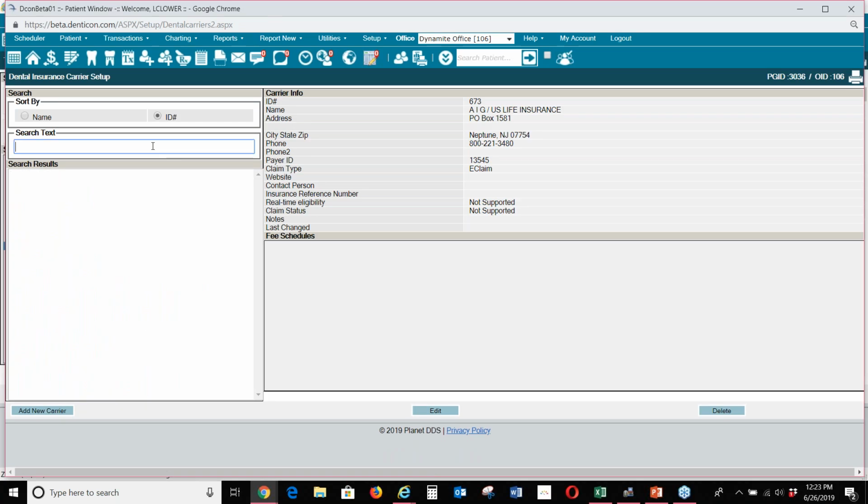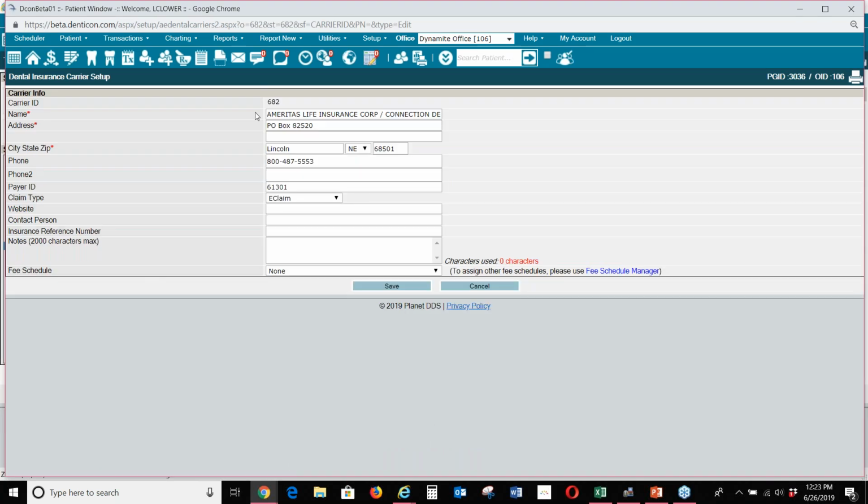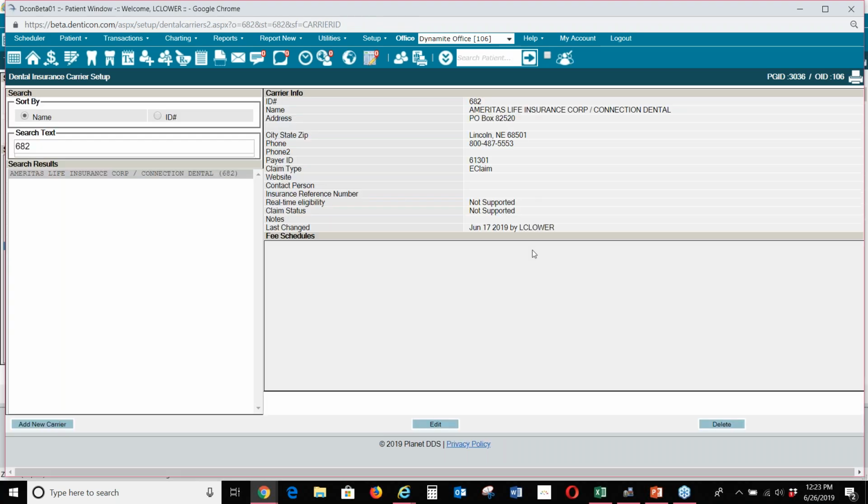If you want to go back to the duplicate carrier, you can delete that here, or you can edit it in some way to let folks know not to use it, just so you can keep that for your records, whatever works best for your office. So you can edit it, you can delete it, but regardless, it's consolidated now.